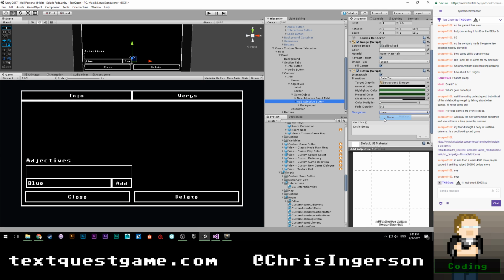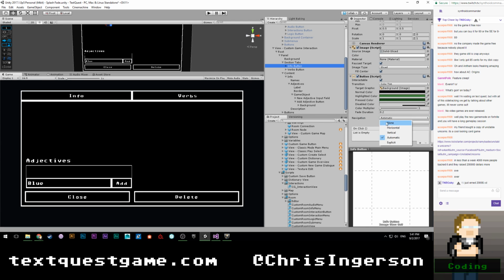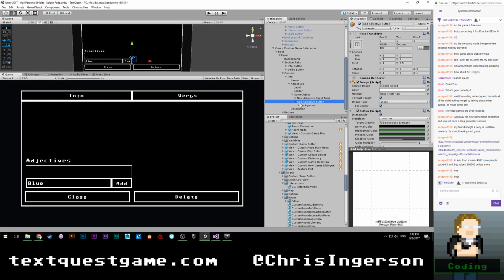All right, make sure that it's set to none. That means I need to set these to none as well. Navigation for mouse-driven menus is a nightmare. I really don't like having it there. It's great for controllers and consoles, but Text Quest cannot be done on consoles, basically, at this point. It could have been done on the Wii U, but not anymore, now that the Switch is out. Okay, so add adjective button. I think we're good.